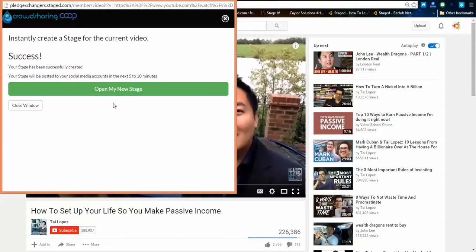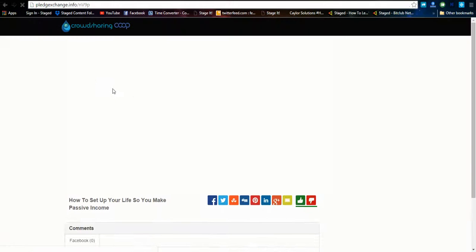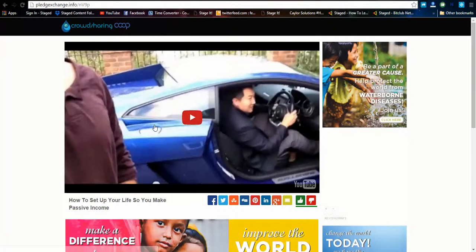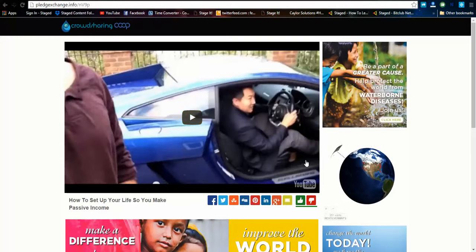Now two things are going to happen. Your stage will be posted out to your social media accounts within the next 5 to 10 minutes. It goes into a queue. It's not instantaneous. It does take a couple of minutes because there's a bit of work behind the scenes that gets done. And then we can click on here and we can actually view our stage. So let's do that. And there we go. So our stage has been made, and this logo will go through to your referral URL.